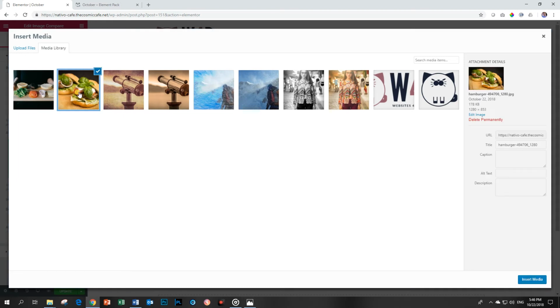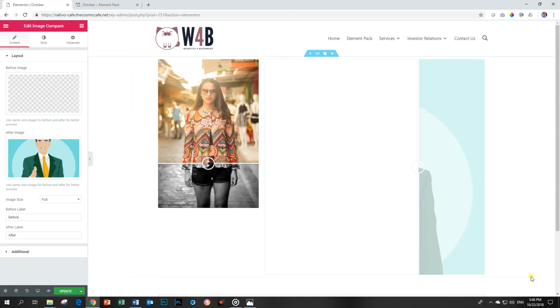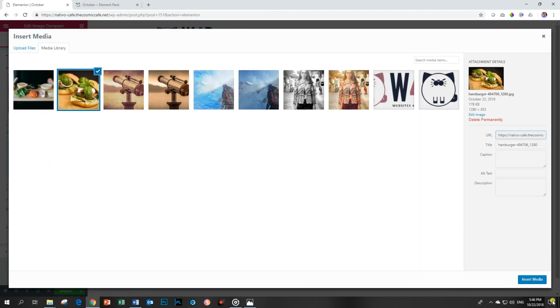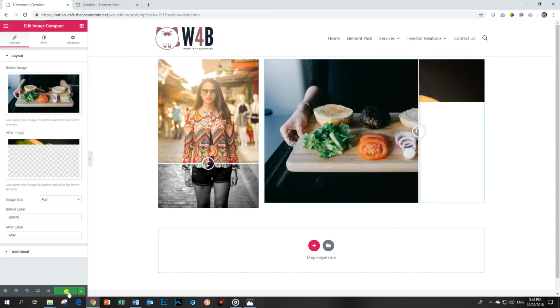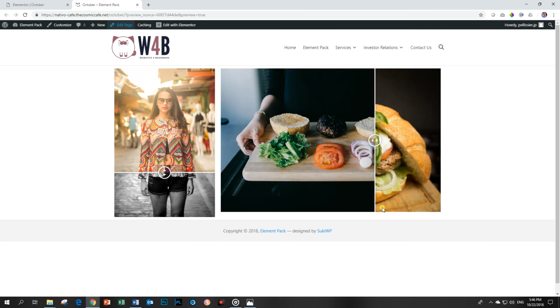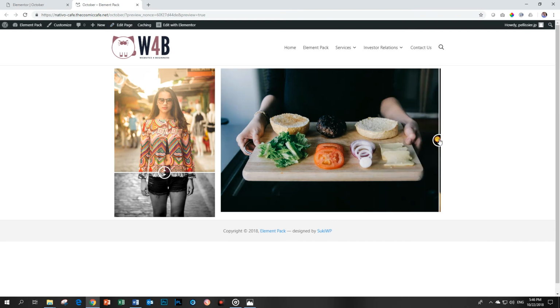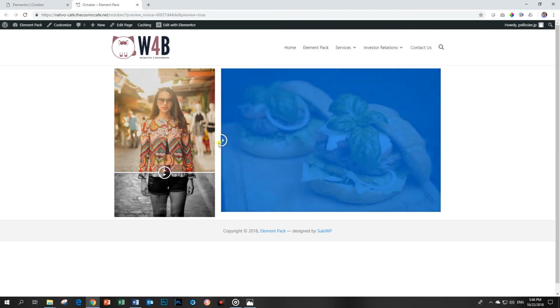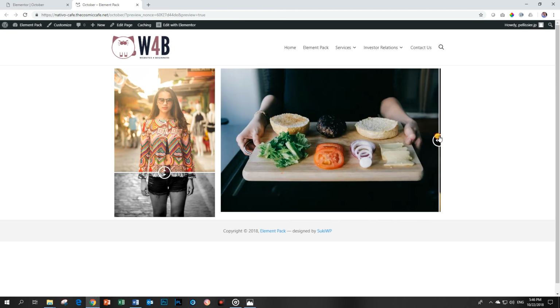I like this one. Ooh, no, this one. And then after image is this one. And then if I update it, you have a good idea of what I'm going for here. Here you have your before ingredients, and then whoop, afterwards, that is what you have. Okay, so think outside the box.